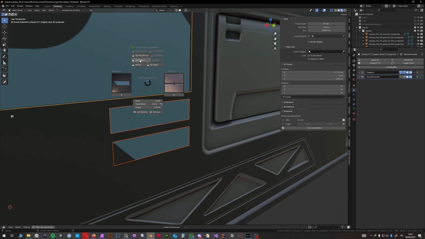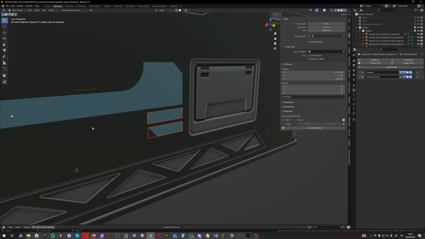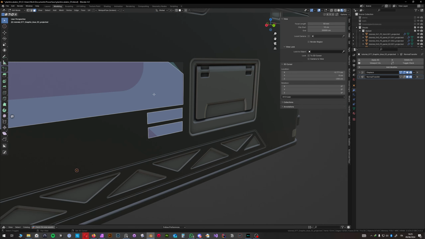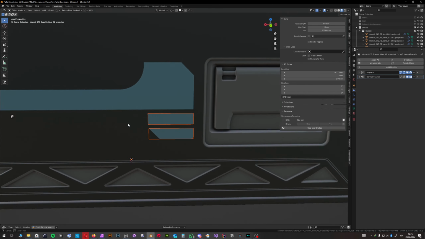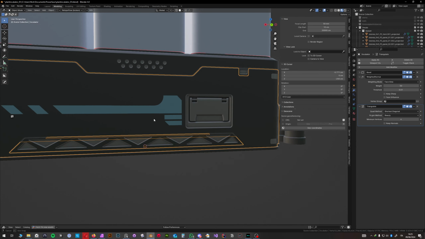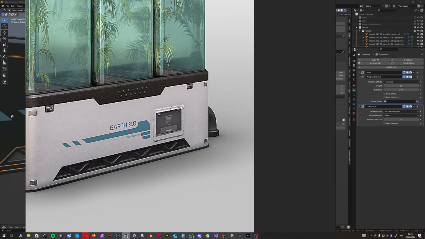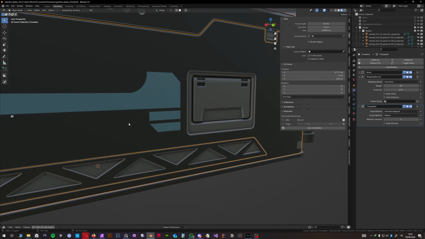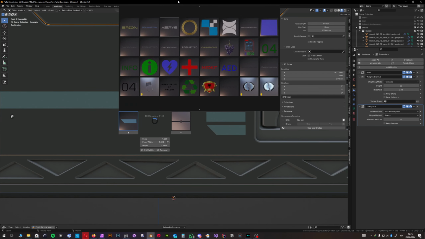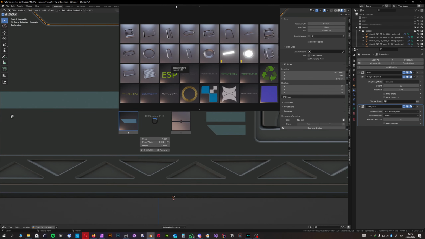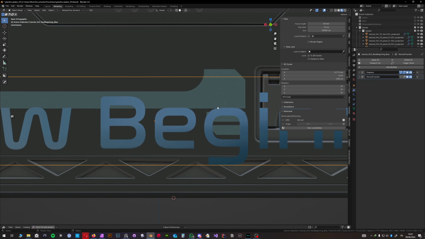1, 2, 3. Alt project. Okay. We Control L, Control invert, and delete the vertices because I saw some weird stuff. And I think that's how it was. Yeah. We have a new beginning at the bottom and Earth 2.0 on top. So, new beginning.